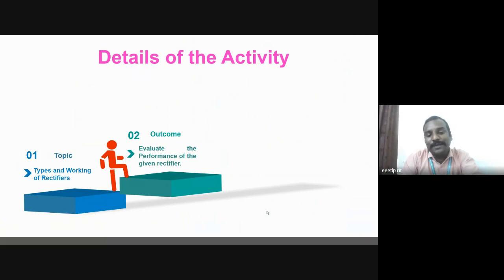Now, what is the expected outcome of this flipped classroom activity after learning the concept types and working of rectifiers? The outcome is at the end of this activity, students will be able to evaluate the performance of the given rectifier. So, if I give any kind of rectifier, you should be able to evaluate its performance. That is the outcome of this activity.